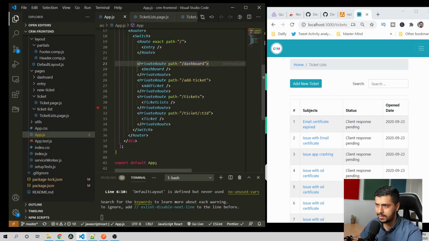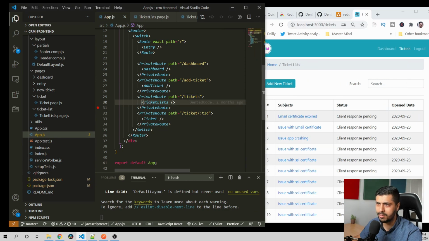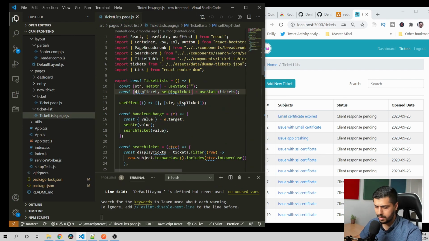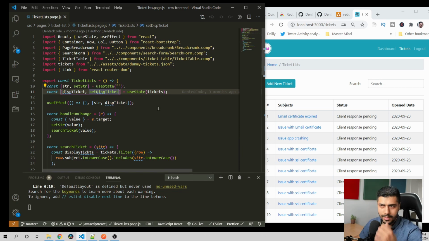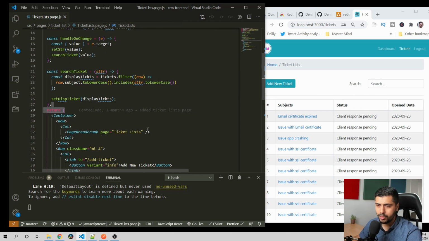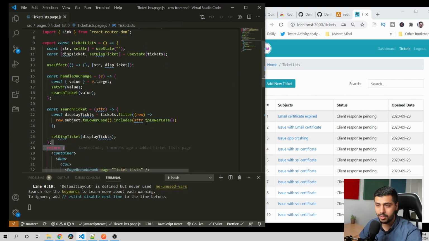So our /tickets route is this one. That's basically rendering our ticket list component or page. So I'm going to close everything here so that there's no confusion. Let's close the side menu. Okay, so here we are basically importing our dummy ticket and then adding it up here. We are not doing that. We are going to fetch from the server.